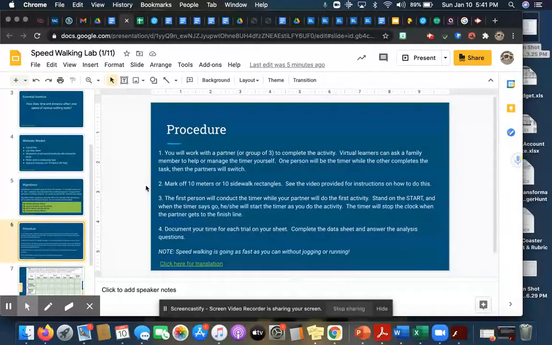Okay, so you're going to have to time your person. Our timer is going to tell our person at the start line when to start, and then that person is going to complete the task, whether they're walking, speed walking, hopping, or walking backwards, until they get to the finish. When that person gets to the finish line, you click the timer again to stop it. That is the time you're going to record for each task and each try to determine your speed. Number 2, mark off 10 meters or 10 sidewalk rectangles.